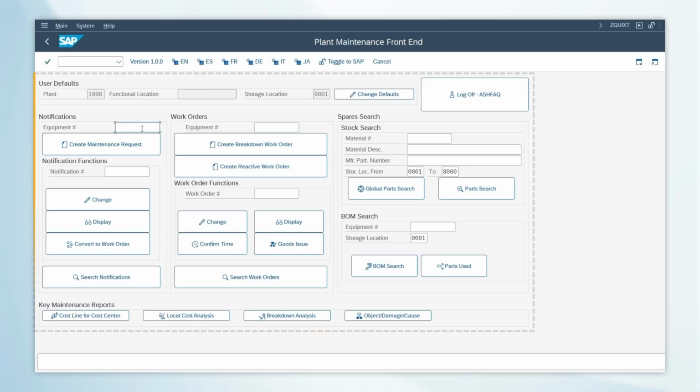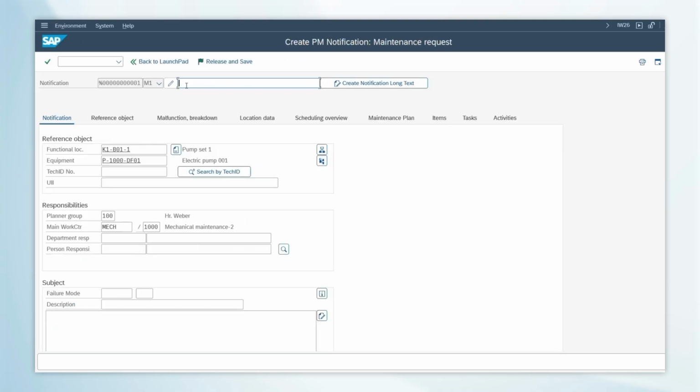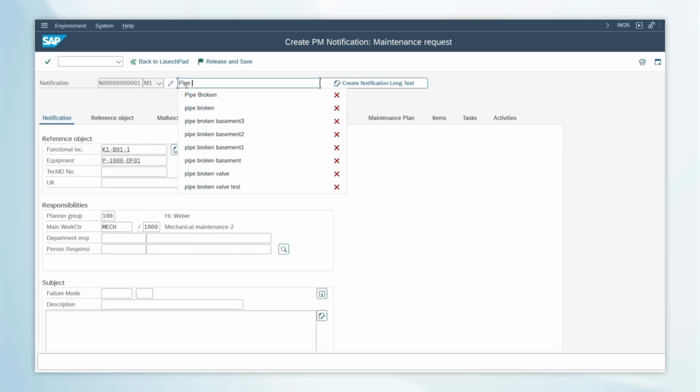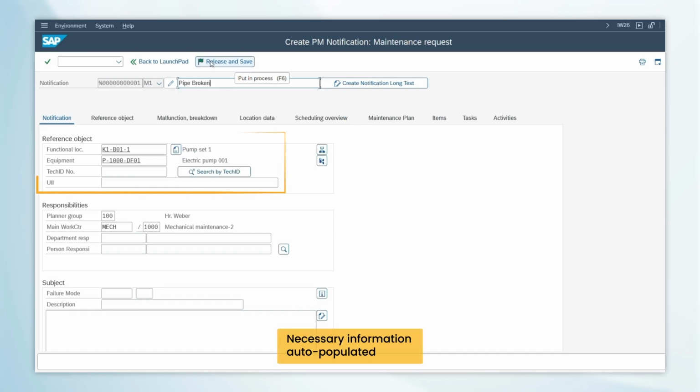So let's say a technician sees a pipe is broken. They can create a notification straight from the main menu just by entering the equipment number. No T codes, no excessive scrolling. Once they enter the equipment number, necessary information to create a notification such as the functional location is auto-populated.